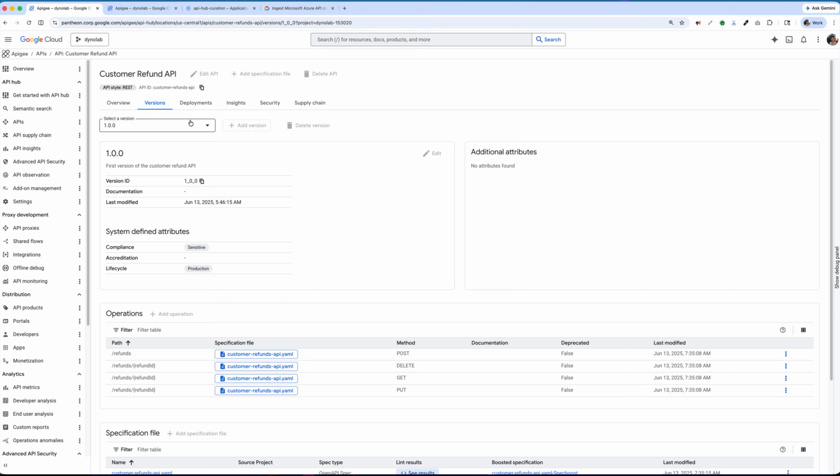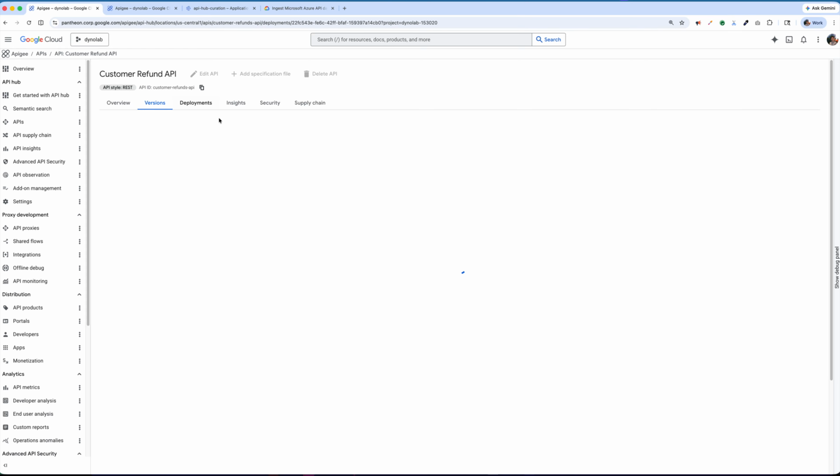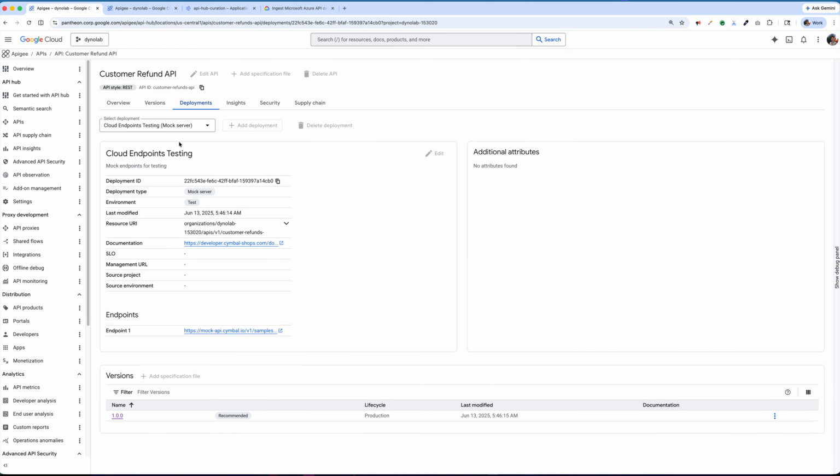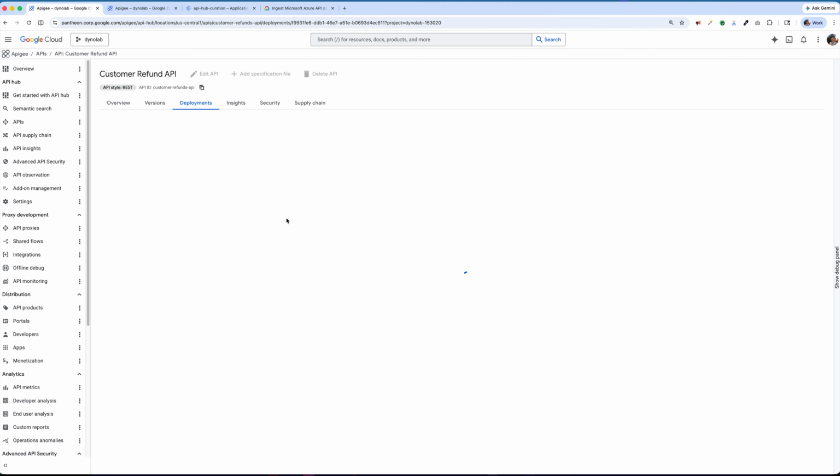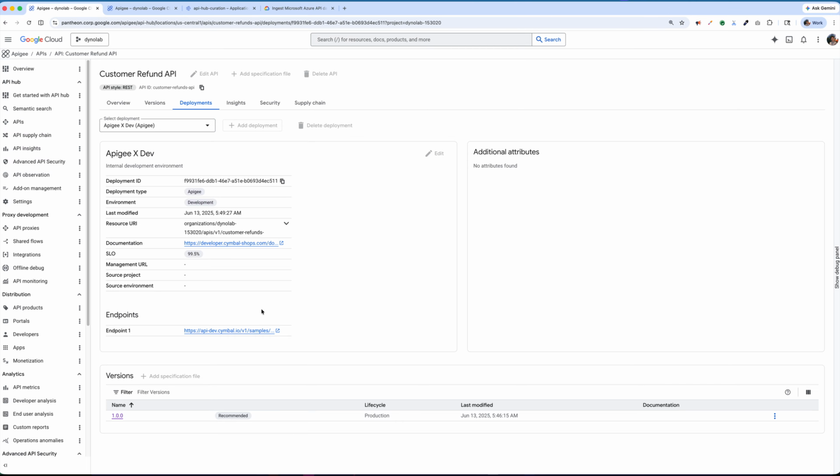If I were to click on the deployment, you will notice that this particular API is deployed, in this example, to a cloud endpoint, but I can also associate the deployment with another API management solution. The deployment determines the actual endpoints that I'm able to access, and I can associate that deployment with the version itself.